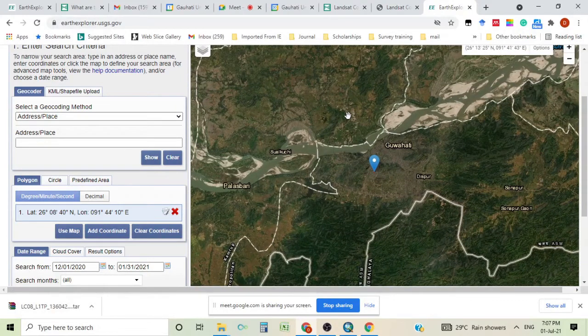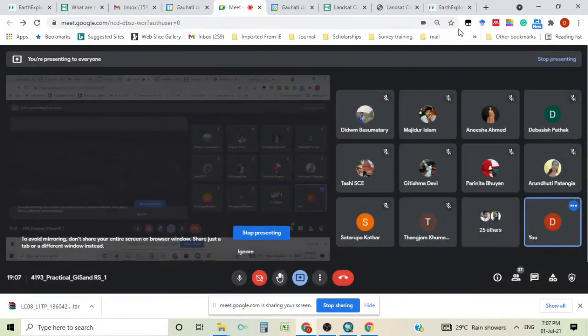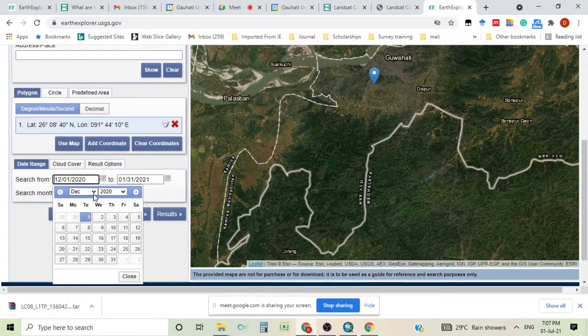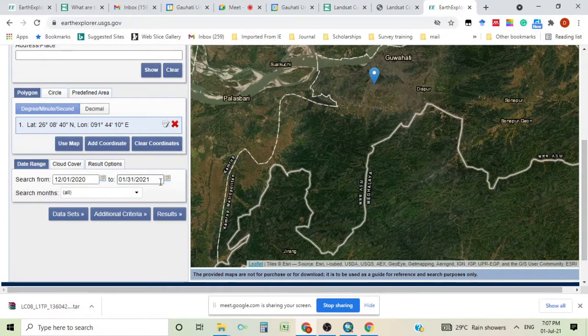So whatever may be your areas of interest, next you need to set search criteria. There are some other search criteria, for example date range. You have to give a date range. Here I would like to put 2020 December 1 and January 31.